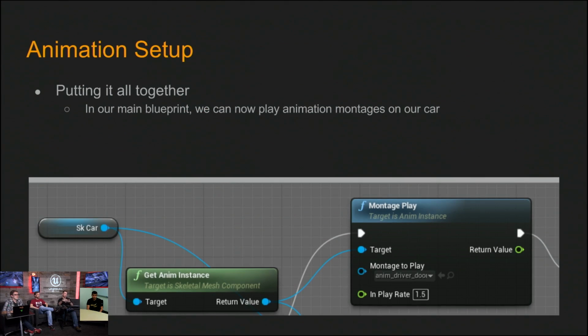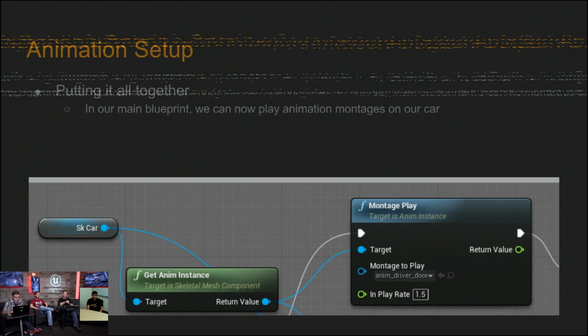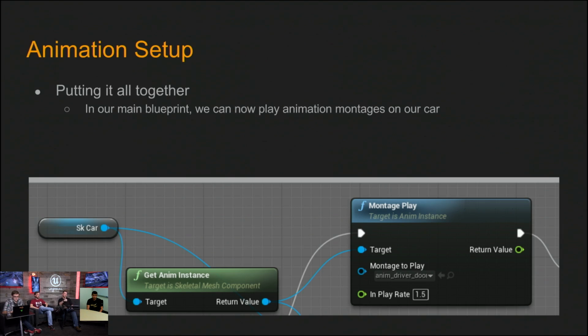And then in the actual blueprint of the car, the one that we put in the level that does all the interactions, all we would do is get the anim instance of the skeletal mesh component and play a montage on that anim instance. And we'd hook that up to some kind of interaction, whether it be a button push or whatever it was.